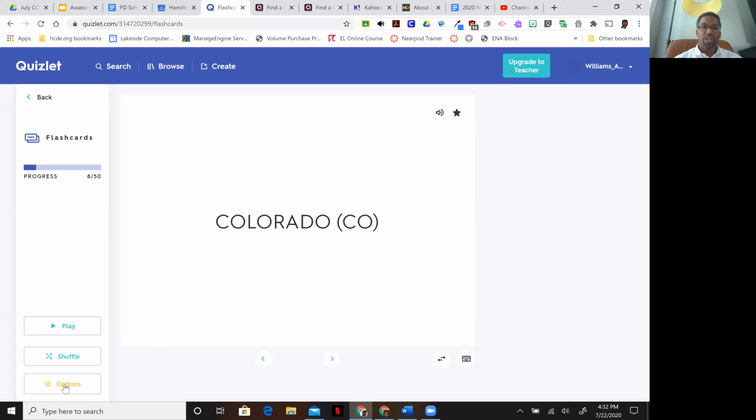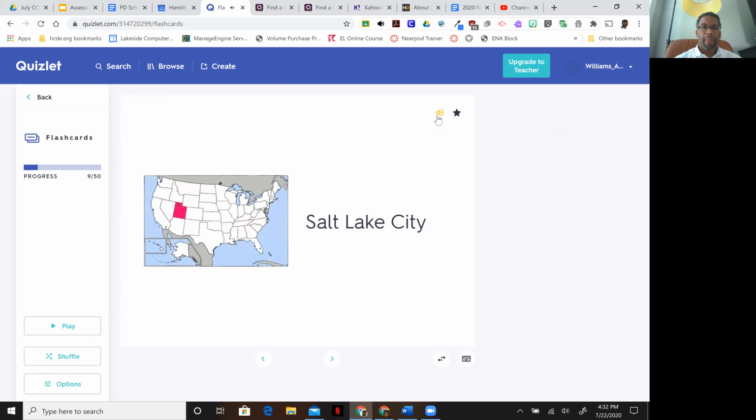There are options in here for audio. You may have noticed a speaker here. Colorado. And it will go ahead and read what is on the card, any of the text. Let me flip this one over. Salt Lake City. And you don't have to program that. You just have to have words on the screen. It will attempt to read them with the text-to-speech feature.